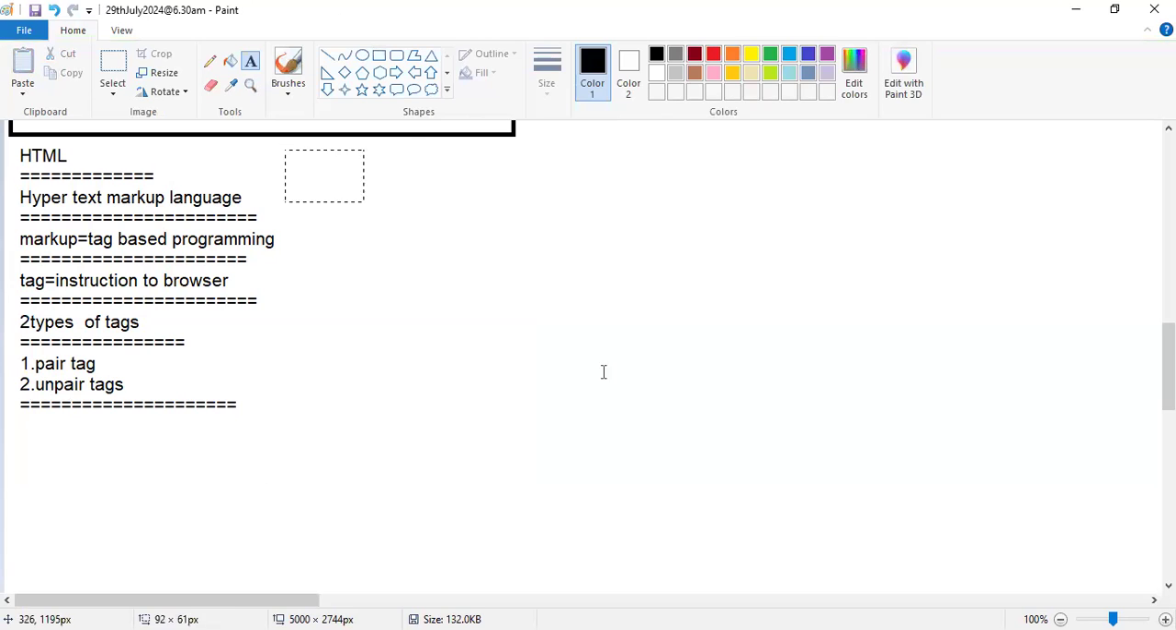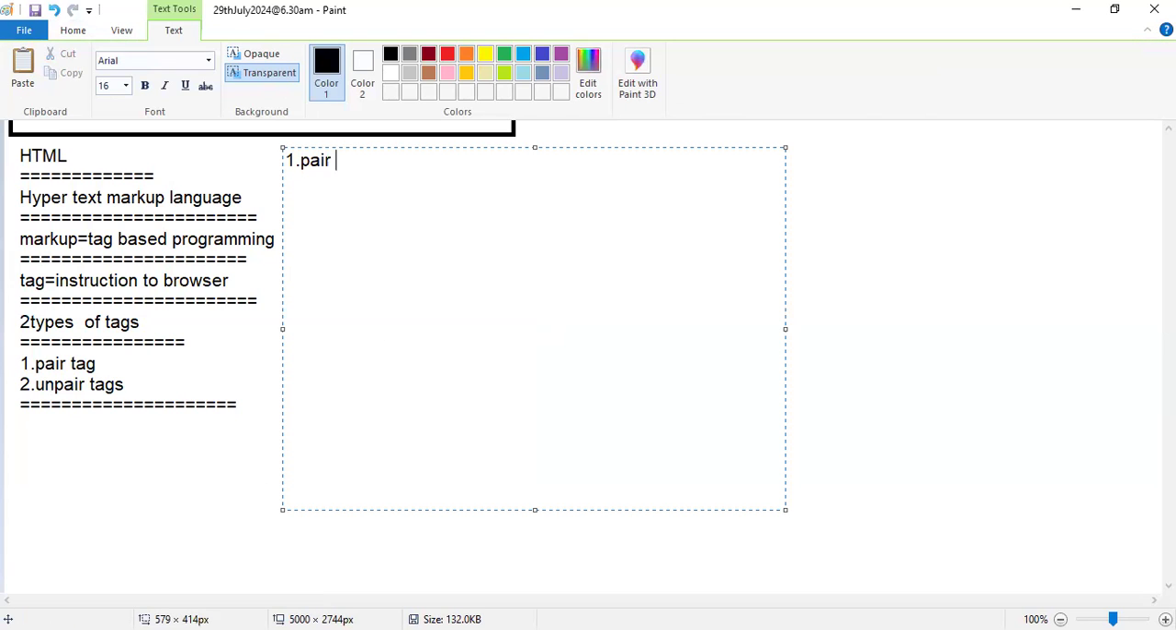Under the paired tag, in any HTML page, we write the tag name start and close. We write the paired tag like this: tag name start, tag name close. For example, the body tag, HTML tag, and head tag all come under paired tags.